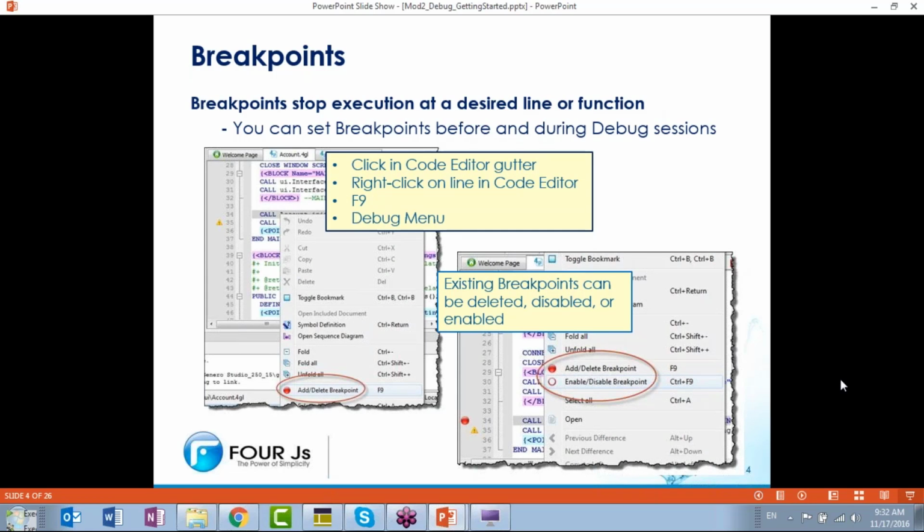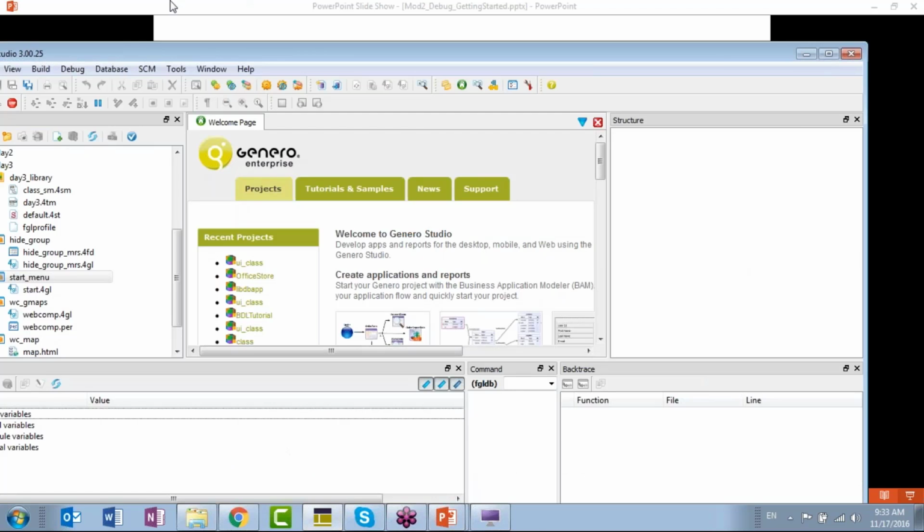So breakpoints: the whole idea with breakpoints is to stop execution at a desired line or function. You can set breakpoints before a debugger session if you like, and you can also set breakpoints during debug sessions. There are several different ways that you can set breakpoints.